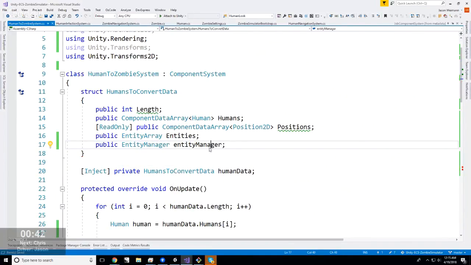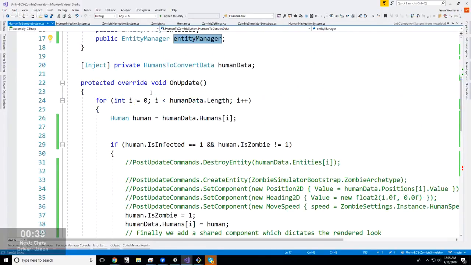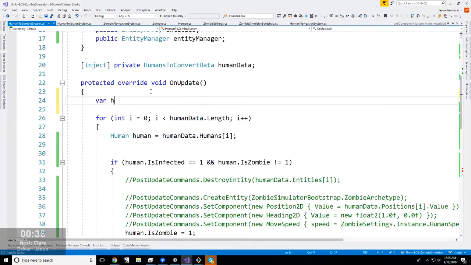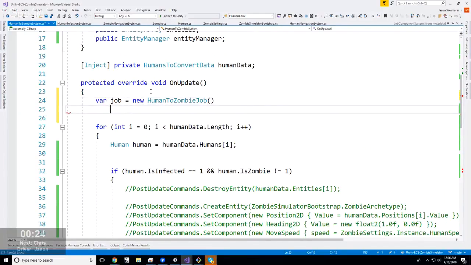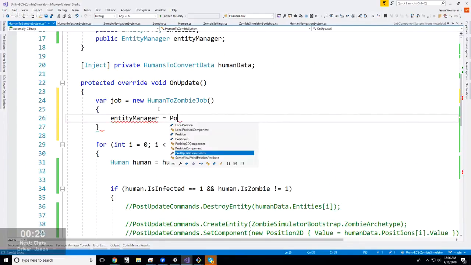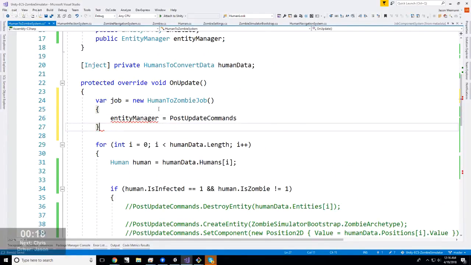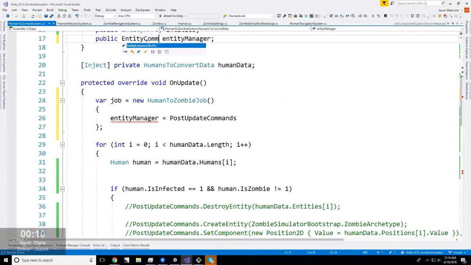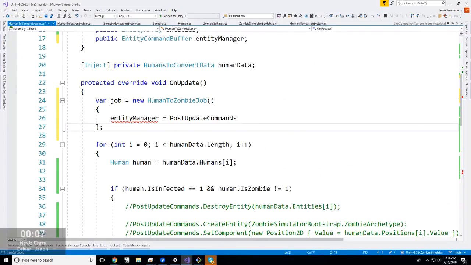Oh, yeah, because I saw some code that... Yes, they do that. Really? I saw something that used EM that was an injected entity manager. What code did I see do that? EM equals post update commands. Oh no, it's still in the on update. It does not look like it's in the job. Okay, well. Oh, that's an entity command buffer. Let's try. I have a feeling that's not going to work, but I'm going to try anyway. That's worth a shot.